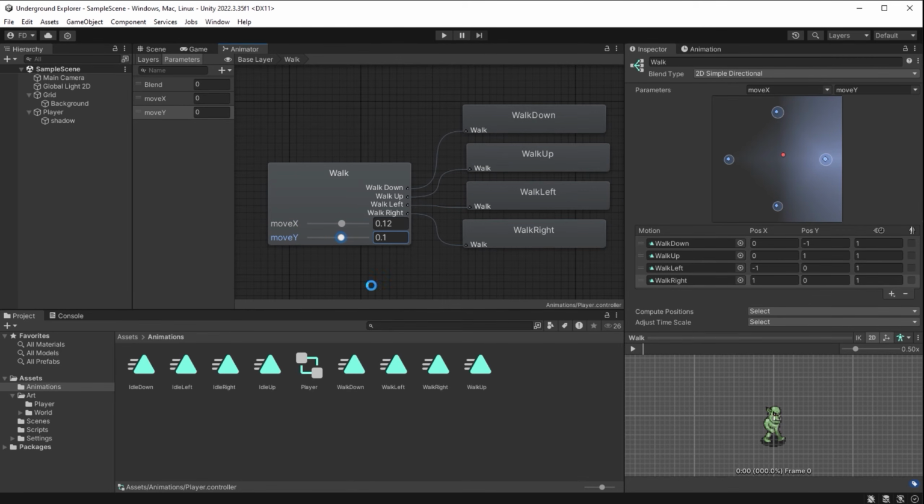I'm inside my animator window and I go to Parameters tab. Plus to create a new parameter, and this time it will be a boolean, which is a variable type that can be true or false. I will call it moving. We will use it to switch between idle and walk states.